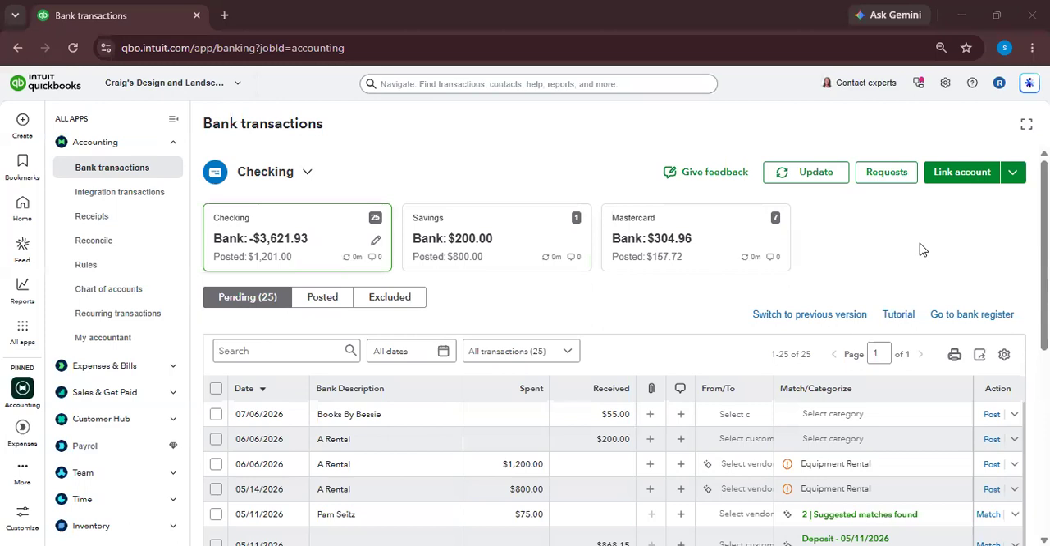Okay, so before we start, I will introduce to you the three bank accounts of the client under the sample company. Make sure that your client has connected or linked their bank accounts so that it will be easier for you to generate transactions and categorize them.